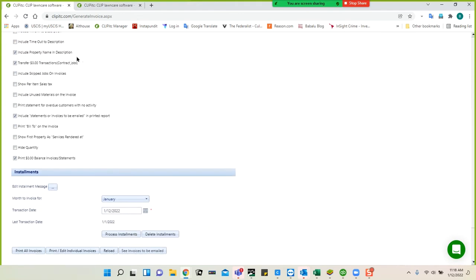Include property name in description. When we're looking on Monday at setting up customers, you can add properties to a customer. Say a customer has some rental properties, and you can set those up under the customer's account.